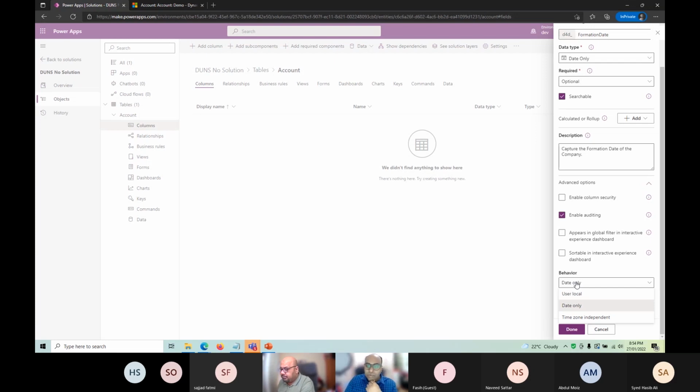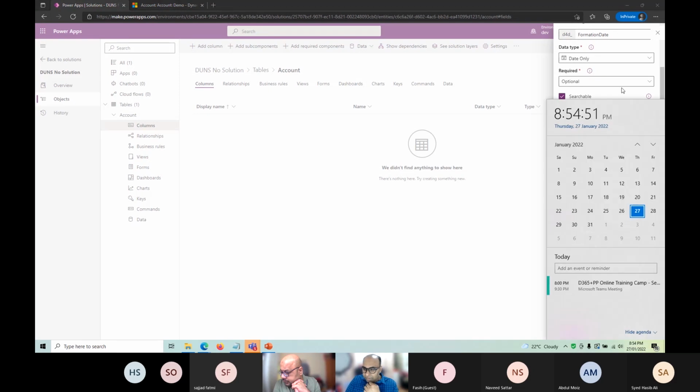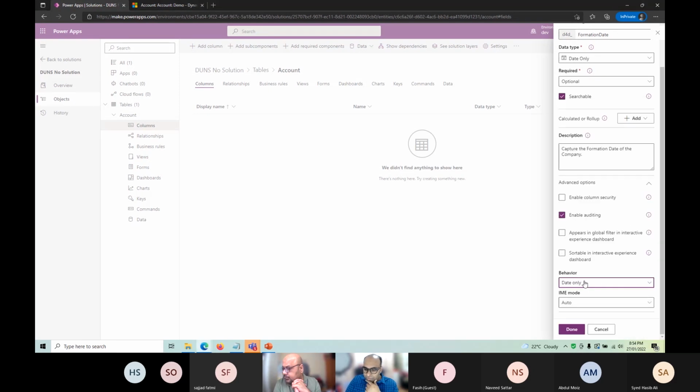Okay, one thing I also want to clarify here, because I don't want to go into detail today. Let's say this is the formation date and the company was formed on 1st January 2020. I'll add that data in the field. If it is date only, this should be okay. Wherever your user is and whatever their system time is, it doesn't matter. It will always show as 1st Jan 2020.